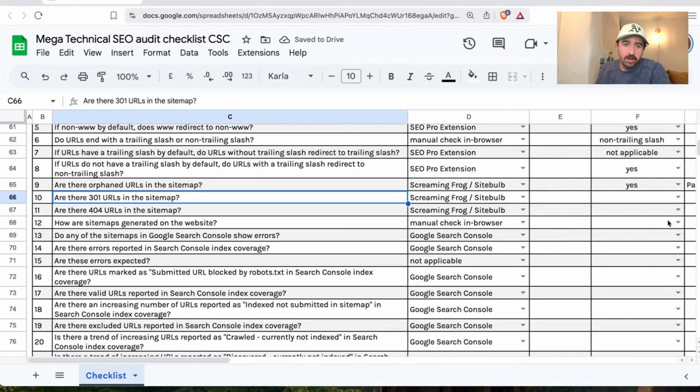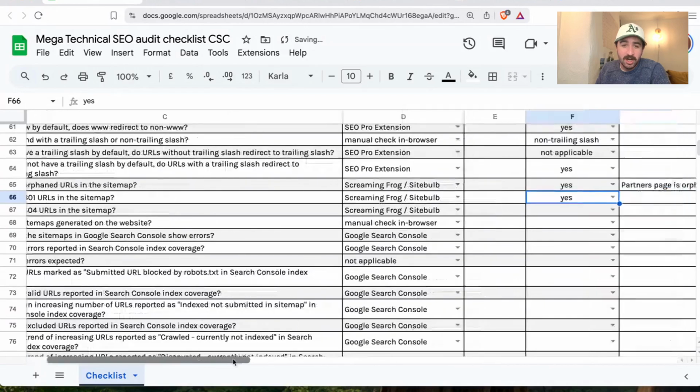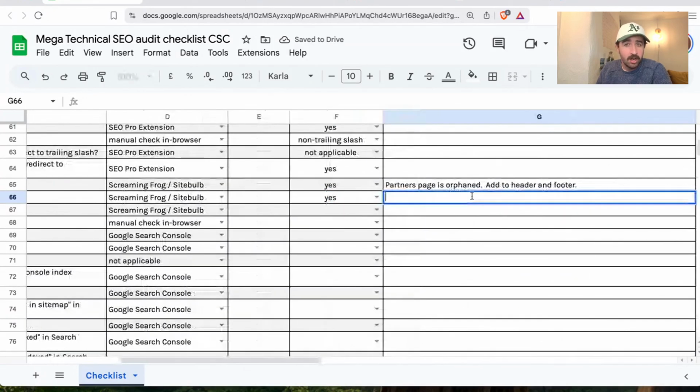Are there 301 URLs in the sitemap? Yes, we did check that earlier, didn't we? Because we had that no index 301. See no indexed pages above for 301 sitemaps.